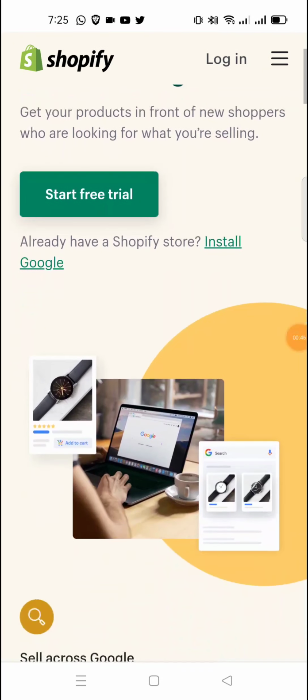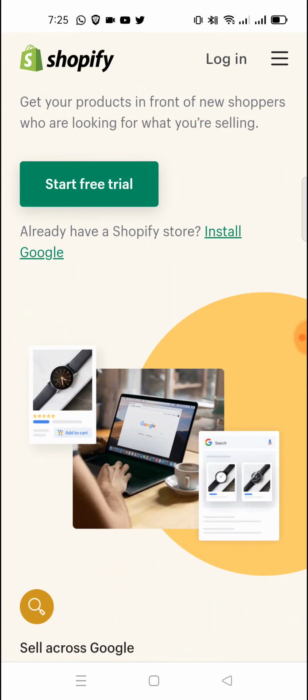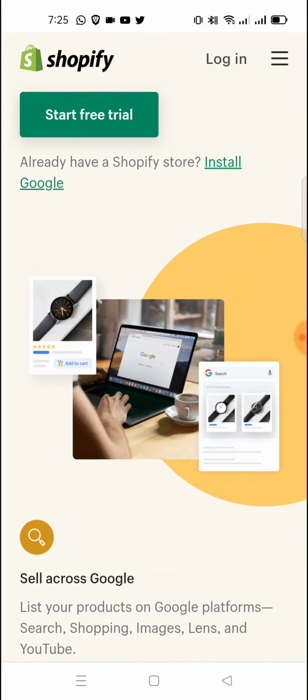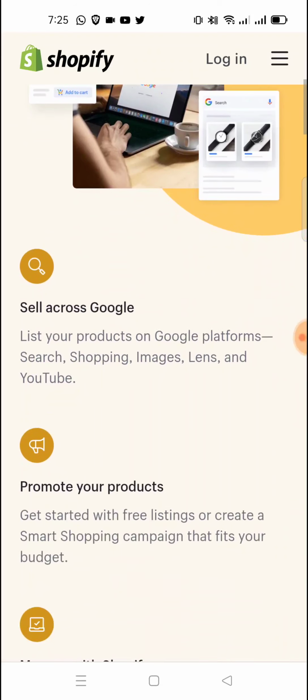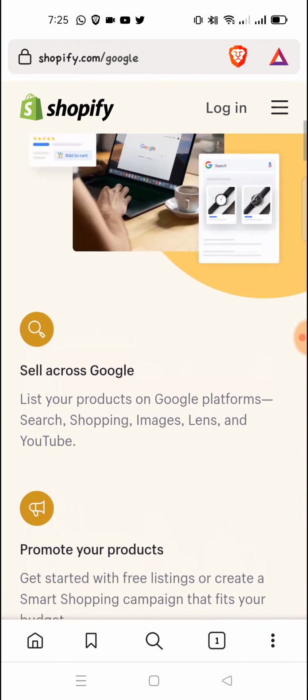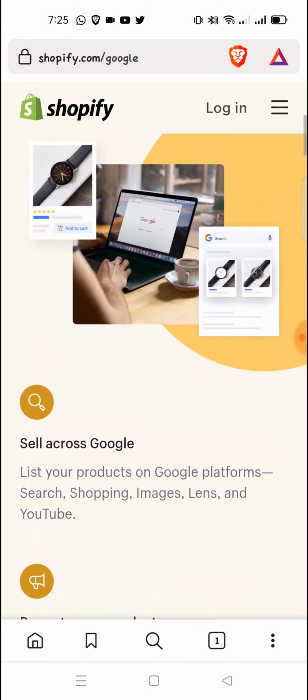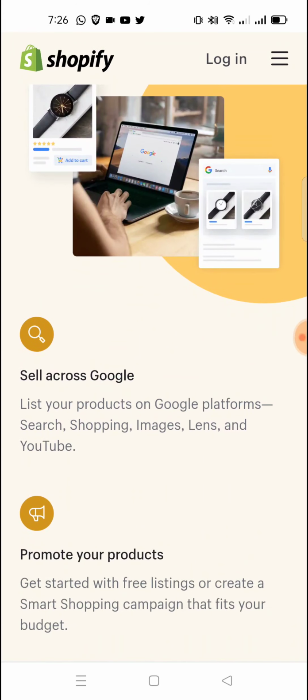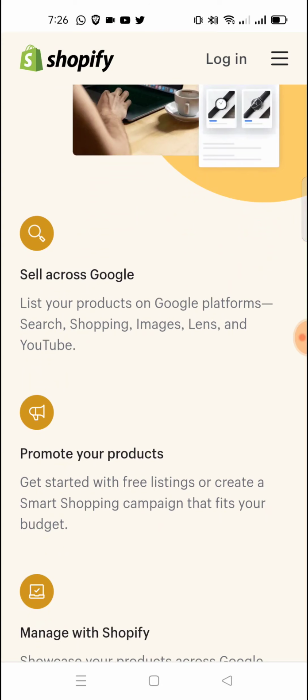Already have a Shopify store? Install Google Play. You can see watch, laptop, sell across Google. List your products on the Google platform: search, shopping, image, lens, and YouTube. That means you can use Google Ads to list your product on the Google platform like the search engine, then shopping, image, lens, YouTube, Gmail, menus.